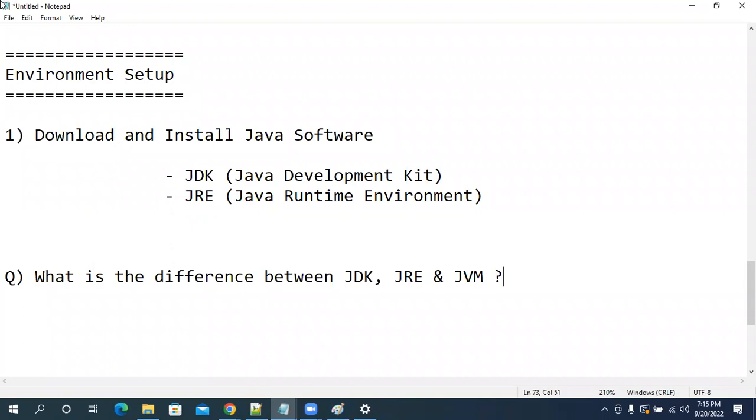JDK stands for Java Development Kit. It contains a set of tools to develop the program. What is JDK? Come on. Java Development Kit, which contains a set of tools to develop the program. That's it. What is the JRE? Java Runtime Environment. It will provide the JVM. It will provide a platform, runtime environment. In order to run the Java program, we need a platform. That platform is provided by JRE. Inside the JRE, JVM will be available.